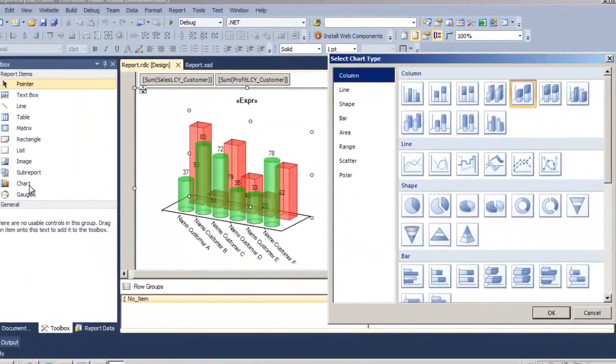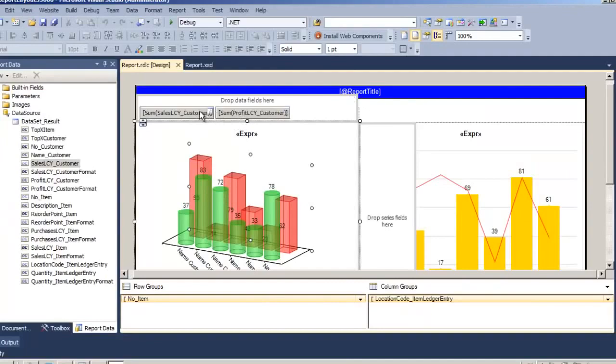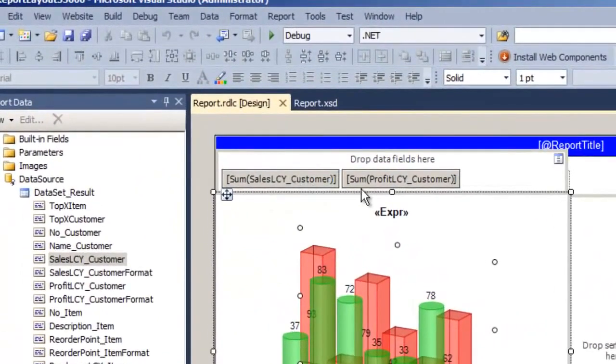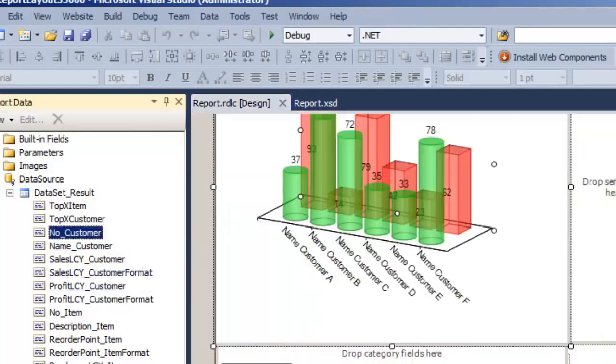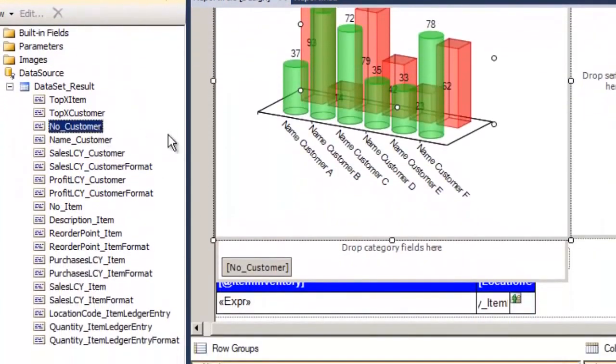Next, we will add a chart to the report. As the chart type, we will select a 3D stacked column. As data fields for the chart, we will use the sales local currency and the profit local currency from the data source. We will then add the number of the customer as the category fields for the chart.